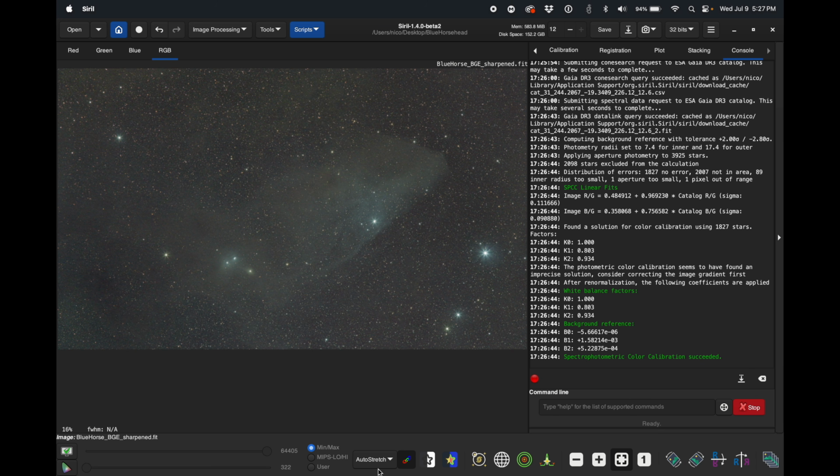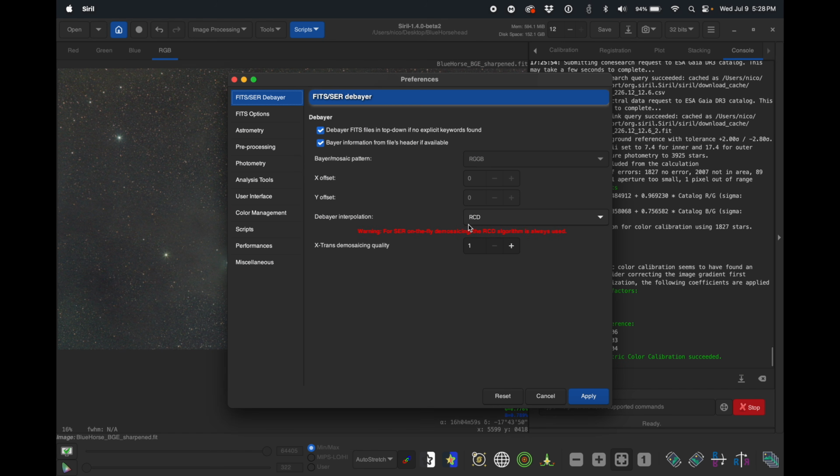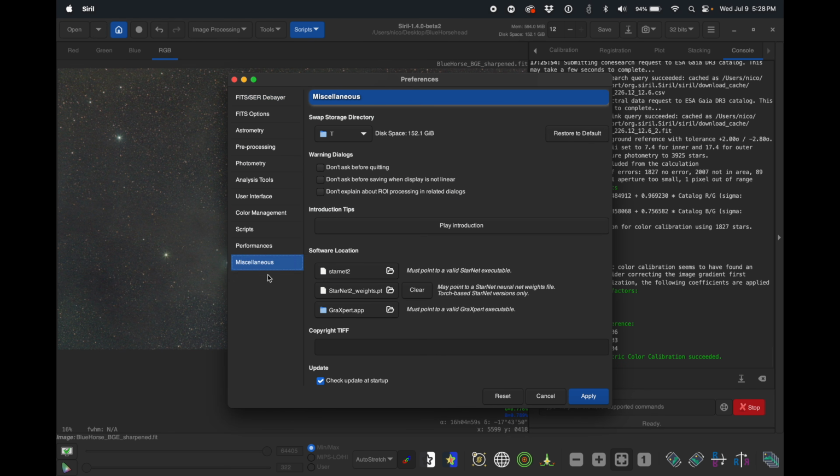Next up, I'm going to go ahead and separate the stars from the rest of the image and then stretch the stars and the nebula separately. And this is done with a free program called StarNet V2. And I've shown in many videos how to install StarNet within Siril, and nothing has changed there.